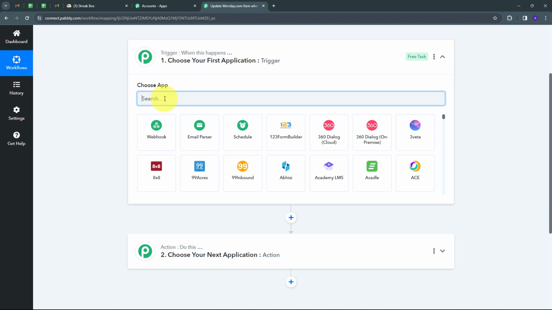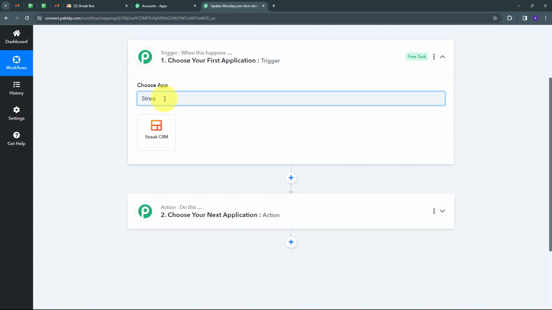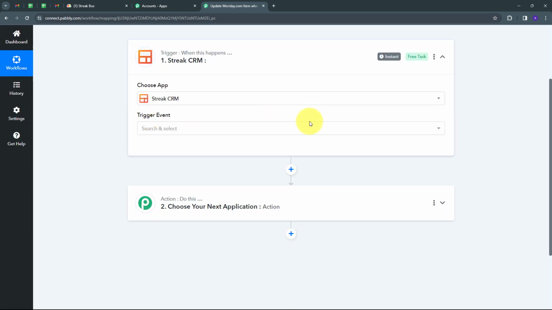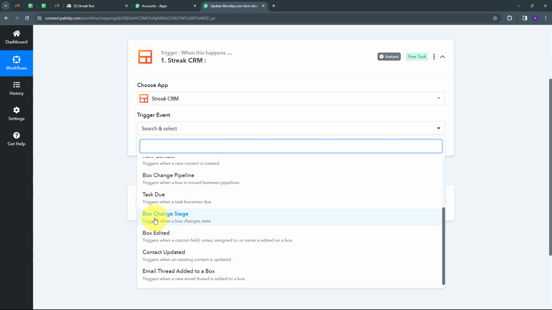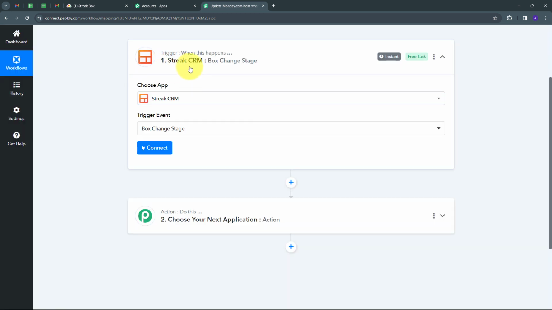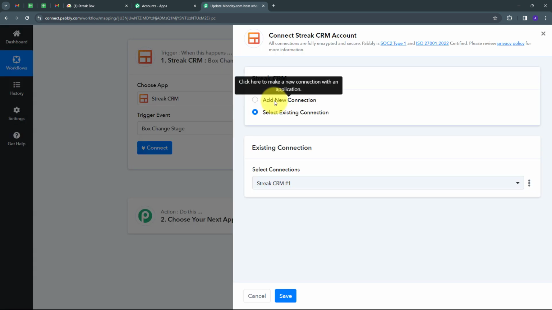Here my trigger application is going to be Streak CRM, so I'm going to select Streak CRM here. Now I have to give a trigger event. So I'm going to open this tab and Box Change Stage will be my trigger event. I'm going to select this. And now I have to connect Streak CRM with Pabbly Connect. So I'll click here on connect, and I will click on add new connection.